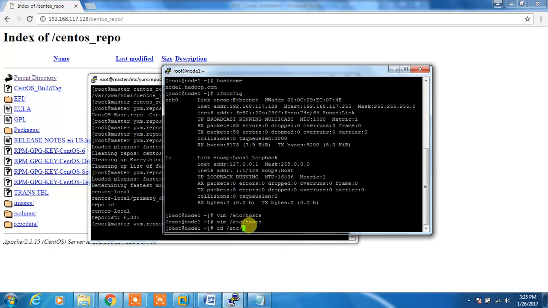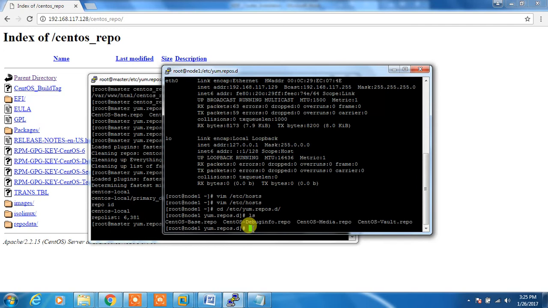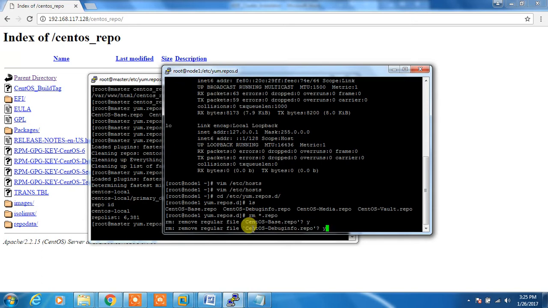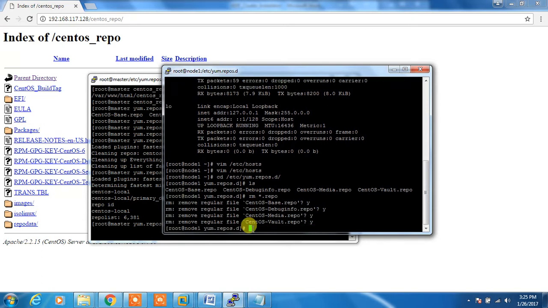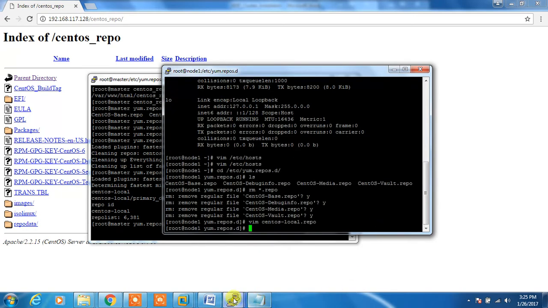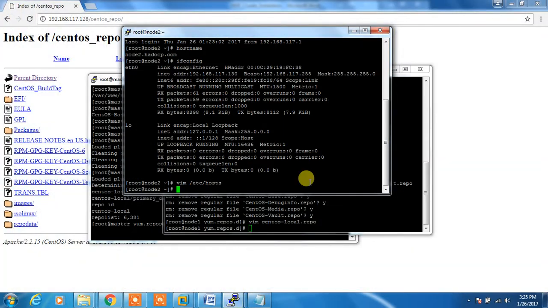Go to this directory, yum.repos.d, and remove all other repo files. Okay, and create a repo file here and add the same thing, because this machine also would be able to communicate with the other machine, and we will write the same in node 2 also.